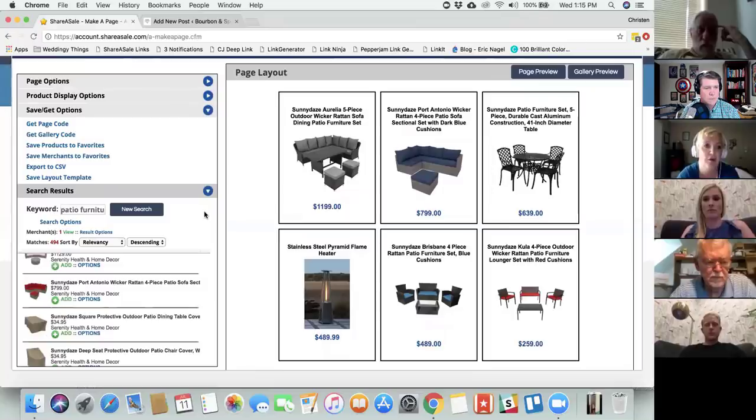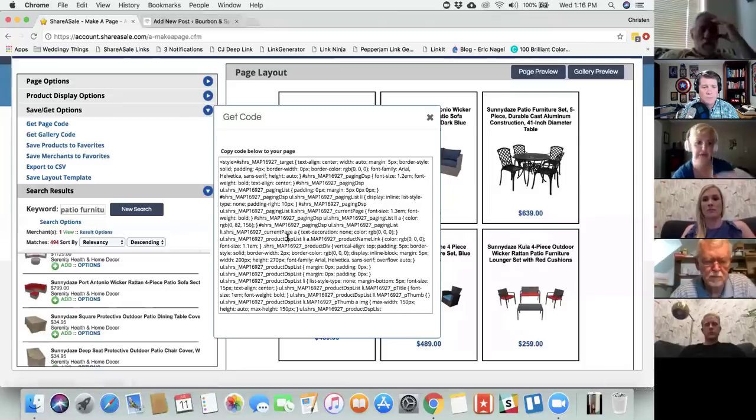And then when you're all done with that, this is where you're going to save it, under save and get options. You can get page code, gallery code, save products to favorites, save merchants to favorites, export to CSV, or save the layout as a template. So if you want to build more of these in the future, you can come back and do that. So I'm going to go ahead and get page code, and it's going to come up with this. And I just copied it.